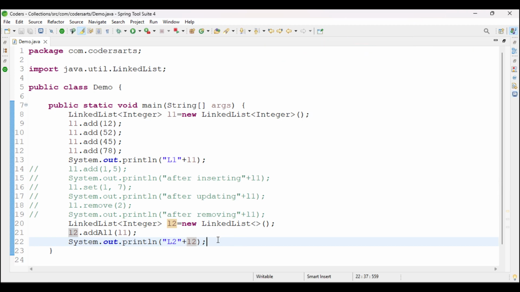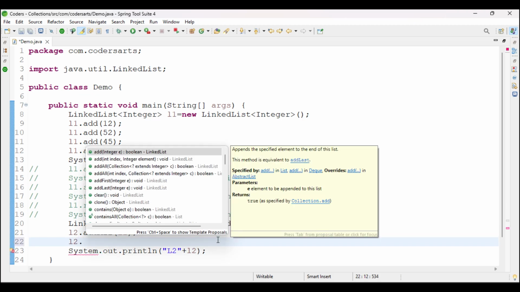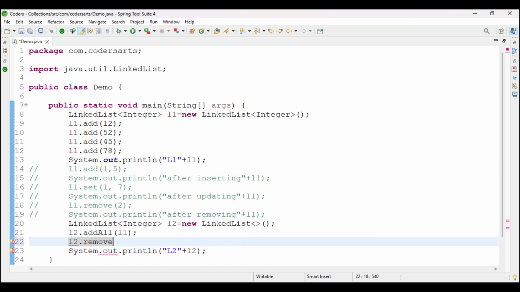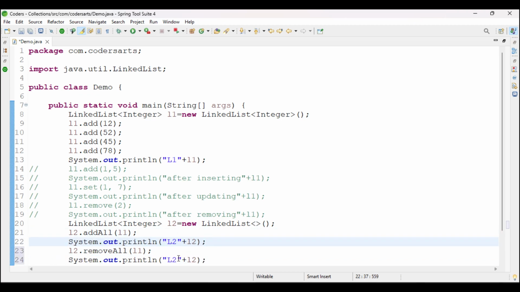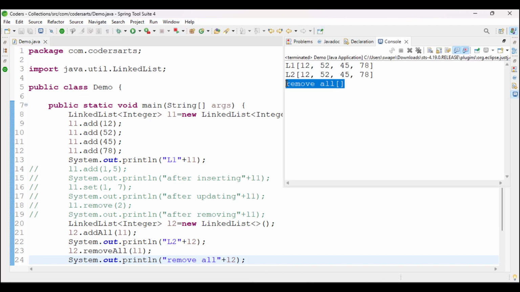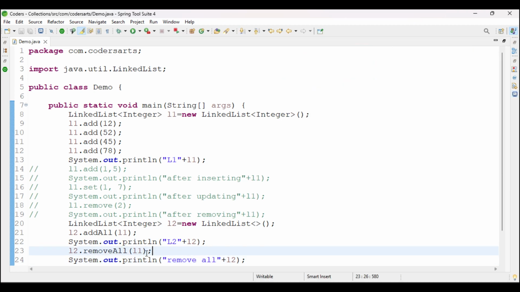And also, if I want to remove elements from the L2, I will use removeAll. So I am going to use the L1 linked list. It will remove all the elements that are present in L2. So it will give me the empty list. So before giving me this, removeAll. If you see the result, it will give empty. So that is the thing.